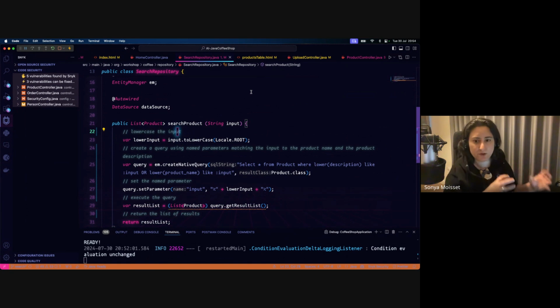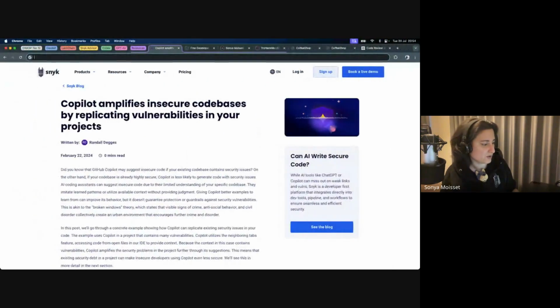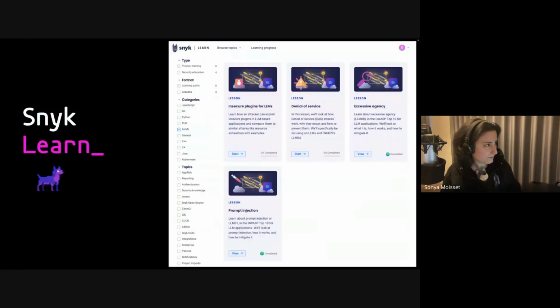So if you have insecure code, or if the quality of your code is not great, the quality of the output will calibrate and be the same quality, so it might introduce a security vulnerability. This is interesting research, and I would invite you to have a read. It shows potential issues that you might have.